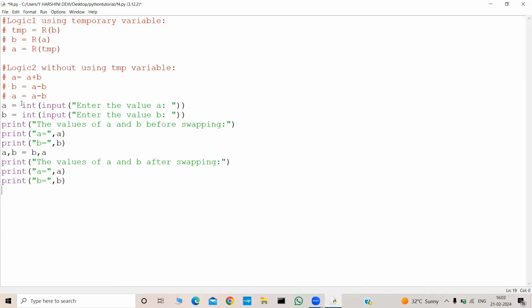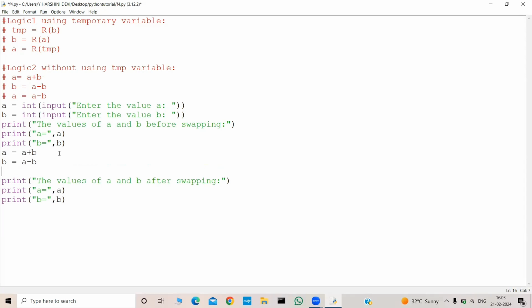So this is our logic. At first, I read the values A and B from the user. And then I will print the values of A and B before swapping. And this is the syntax that we can simply swap the numbers in Python. Now here, let's implement our logic. A equal to A plus B, and then B equal to A minus B, and then A equal to A minus B. After doing this, we print the values of A and B after swapping.